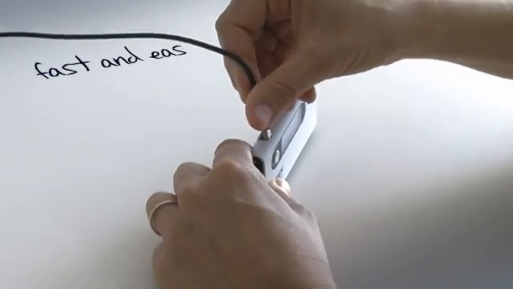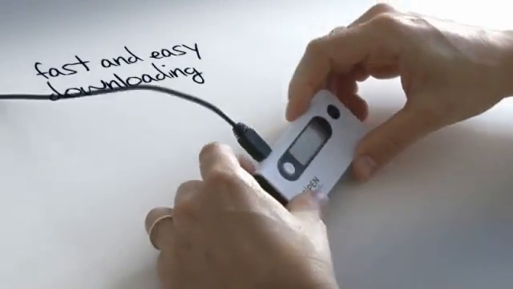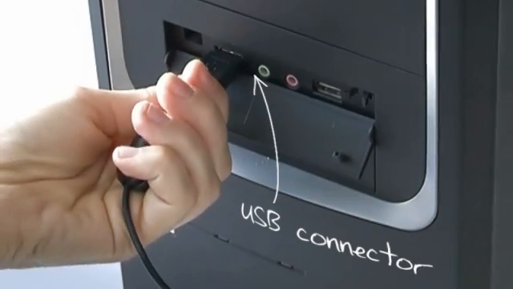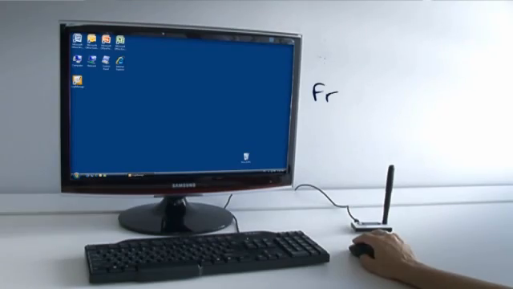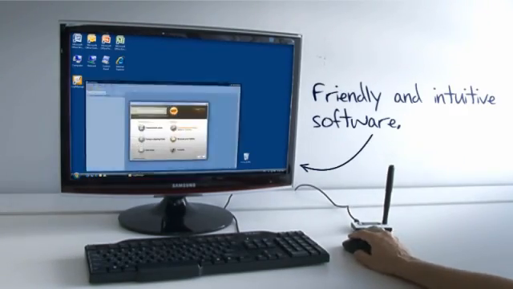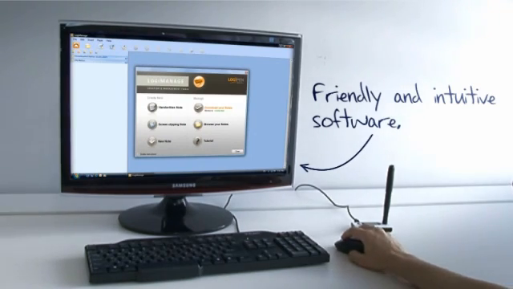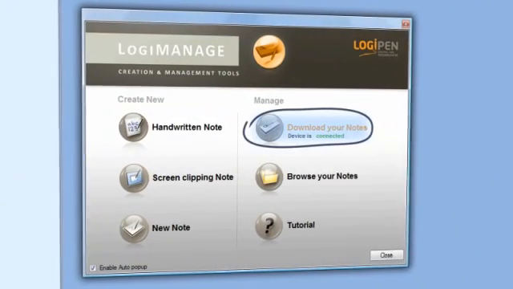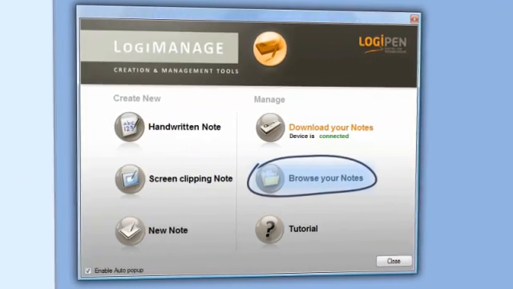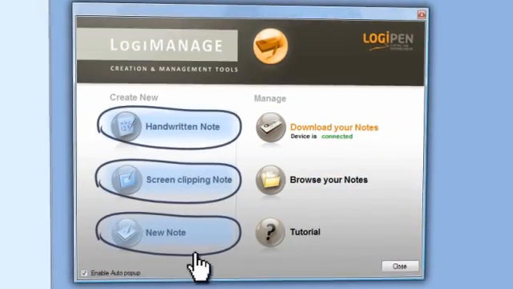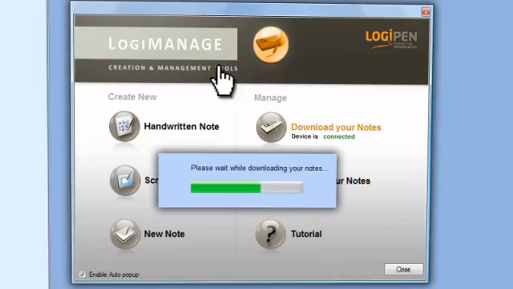To download handwritten notes, simply connect the receiver to your PC using a standard USB connector. Once connected, your LogiManage software will launch automatically. Now, you can download, edit, and manage your notes or create new ones. Just click to download your notes.